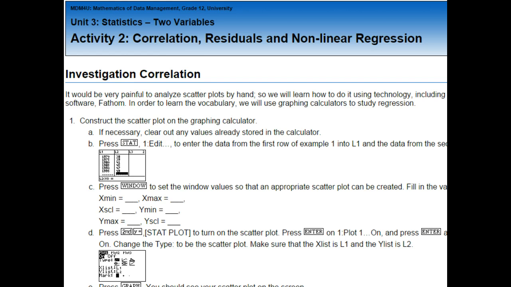So in your course content you're asked to investigate correlation using one of the calculators, the Texas Instrument calculator. Now I know most of you do not have one, so I am going to do it for you using Google Docs and Microsoft Excel.